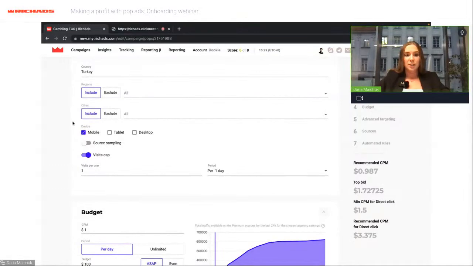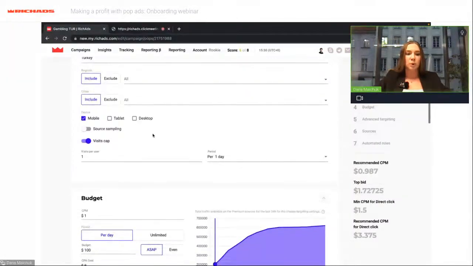Then we are moving to devices. We can target our campaign for mobile, for tablet, and for desktop. It will be better to separate the campaigns for each device as devices have different CPM. So I will start with mobile. I think that mobile shows really good results now, and I will start with this device. Sure, you can also create a campaign for mobile, for example, duplicate the campaign and test desktop if you have the opportunity. But I will start with mobile.